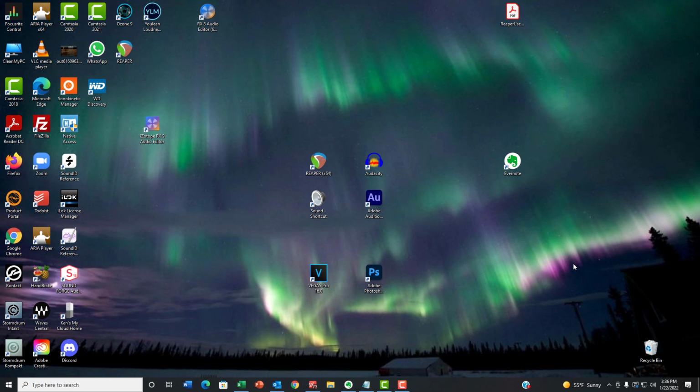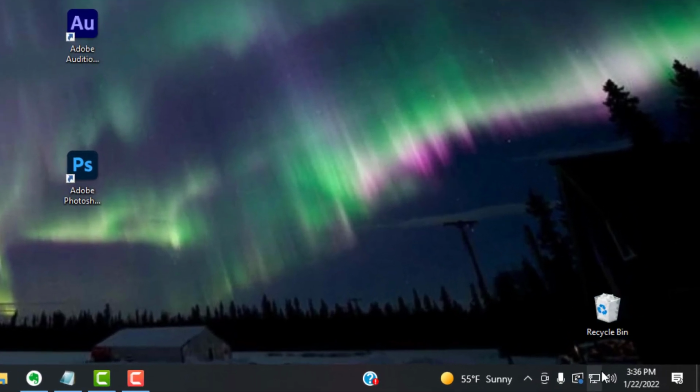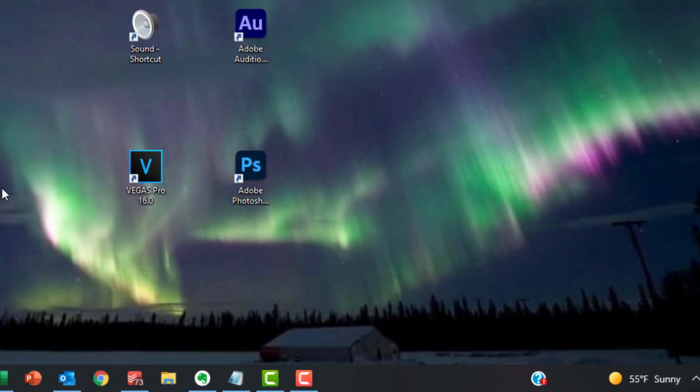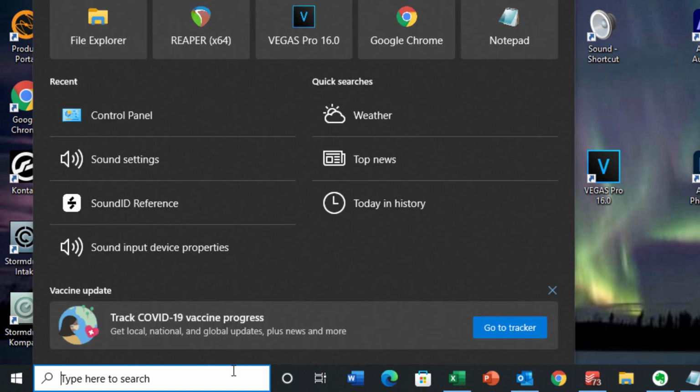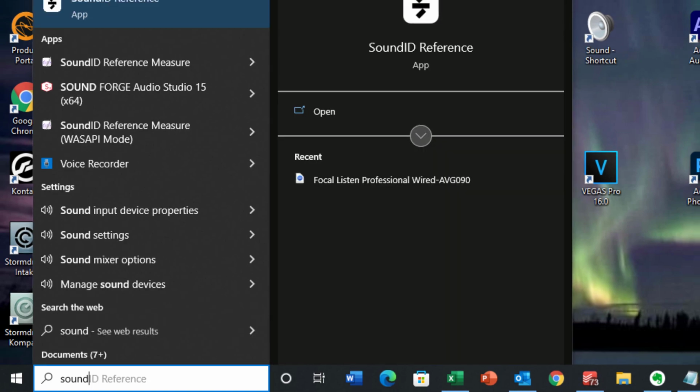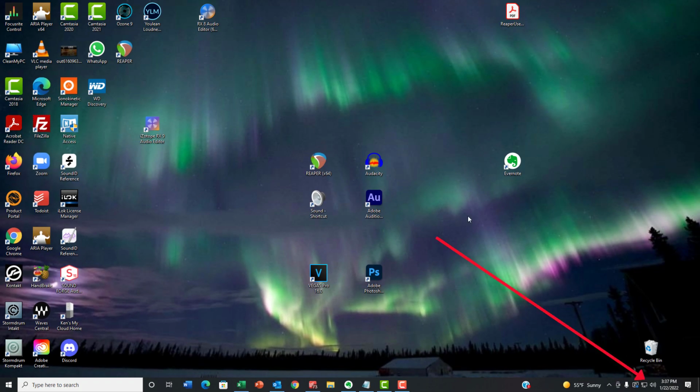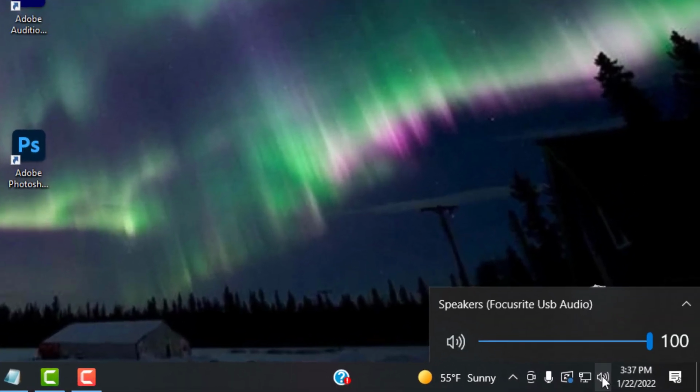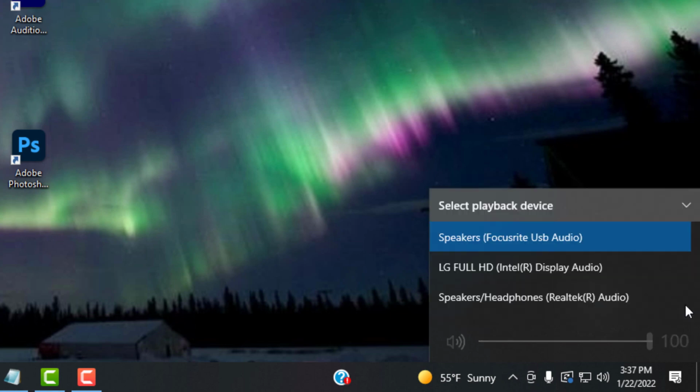In previous versions of Windows, you could access the sound panel just by clicking on the speaker down here on the right of the taskbar, or by typing the word sound into the search window at the bottom left. But in Windows 10, the speaker icon at the right of the taskbar just takes you to this super simplified options panel here that allows you to change the playback device.